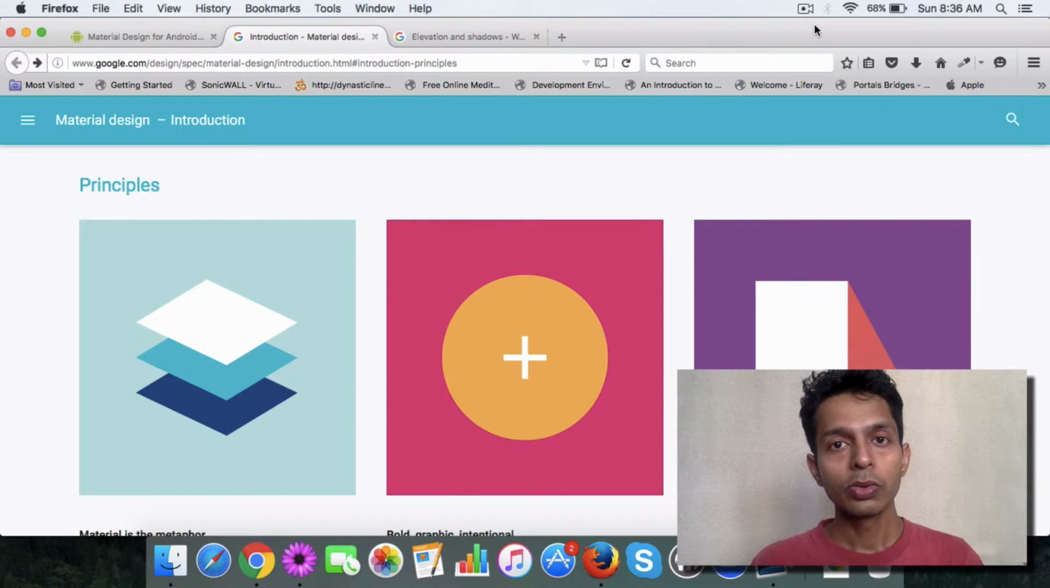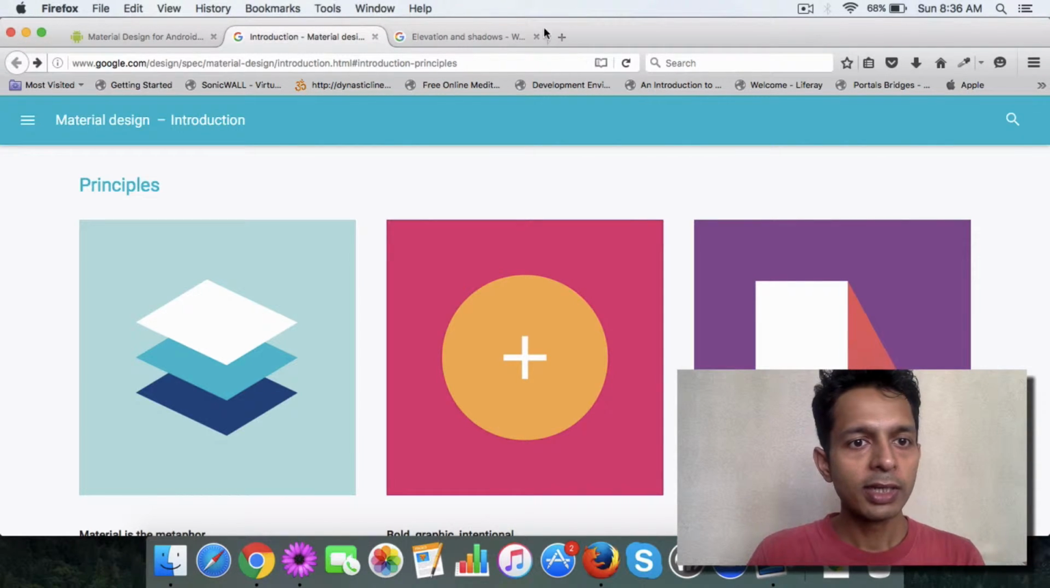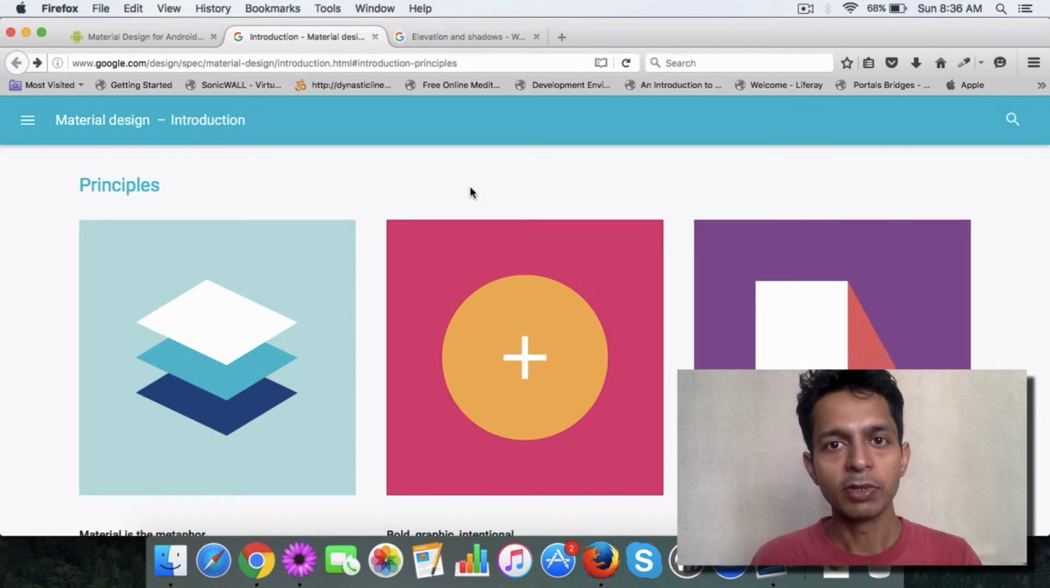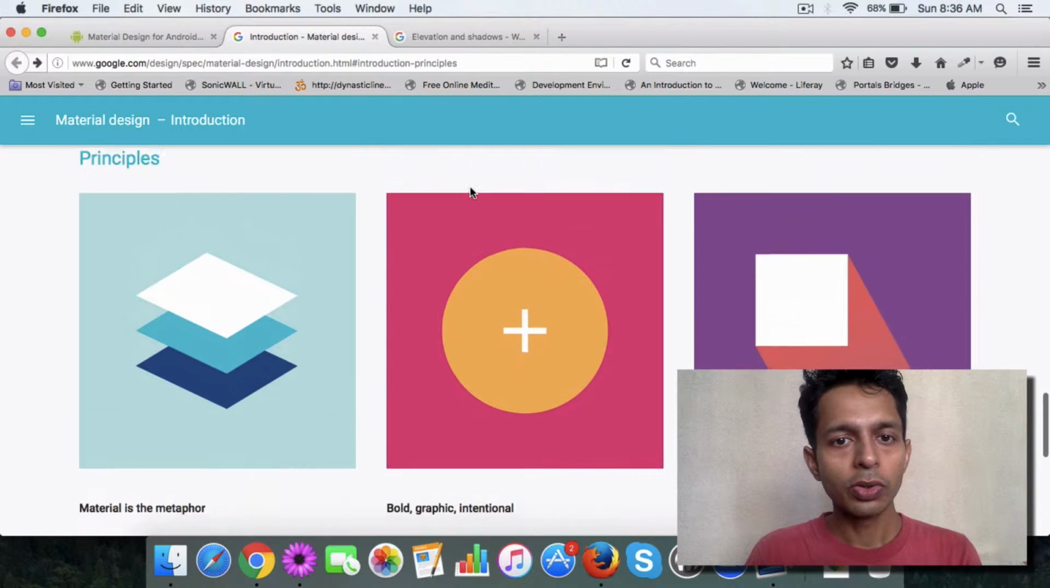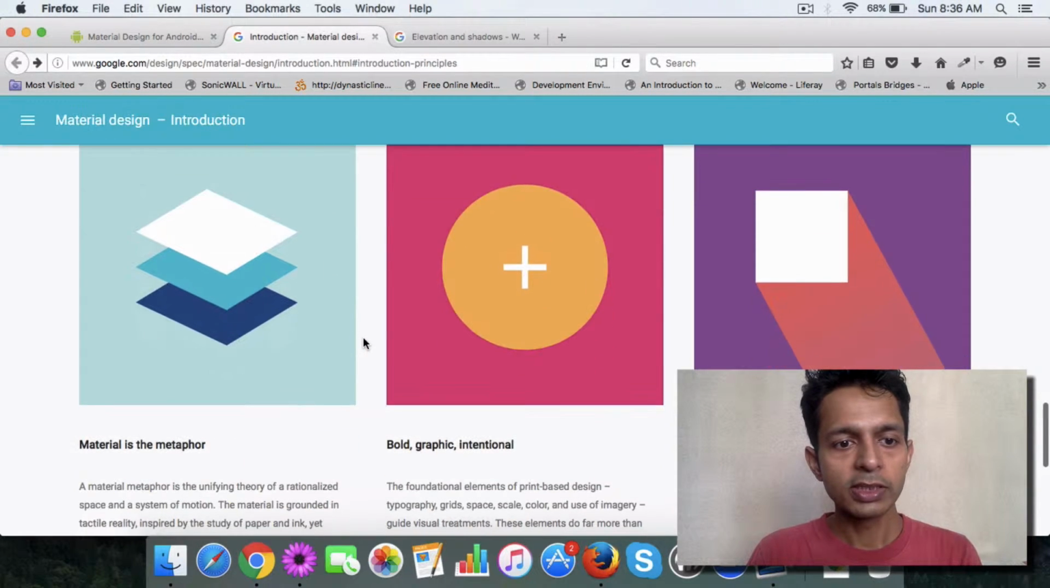So in order to achieve that, material design specifications were introduced, and material design was based on certain principles. I won't go into the details of the principles because I want to talk about material design implementation basically, but I'll definitely share links with you. So if you want, you can go through the principles on which material design is based.